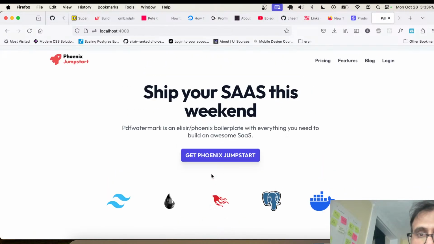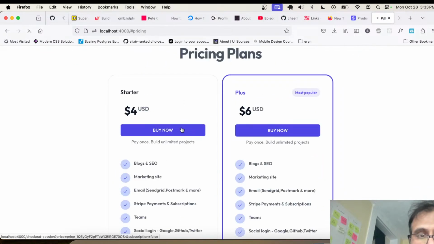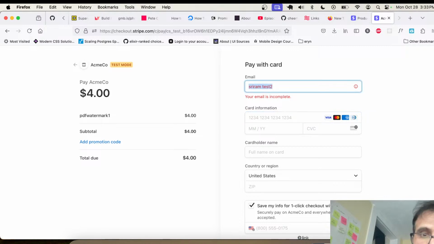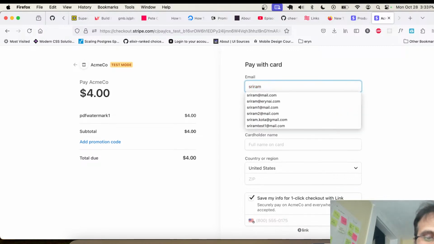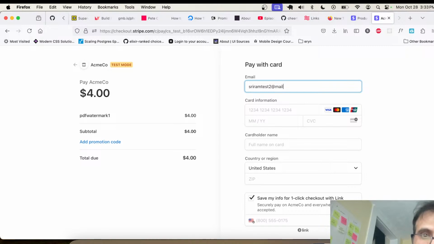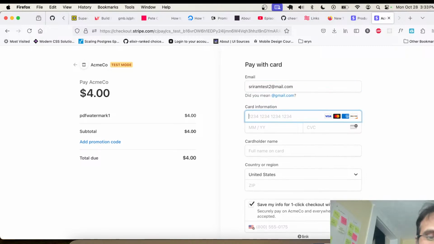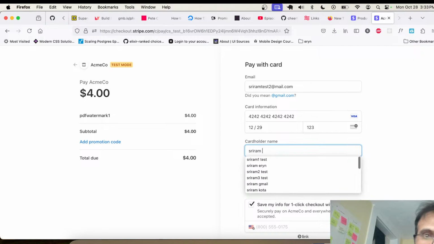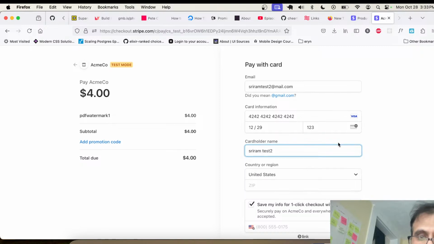And come back here, pricing, Stripe again. And all of this is just test data, so we can go ahead and fill it up. test2@mail.com. Standard card numbers, 4242... 123. Sriram test 2, 1 2 3 4 5.